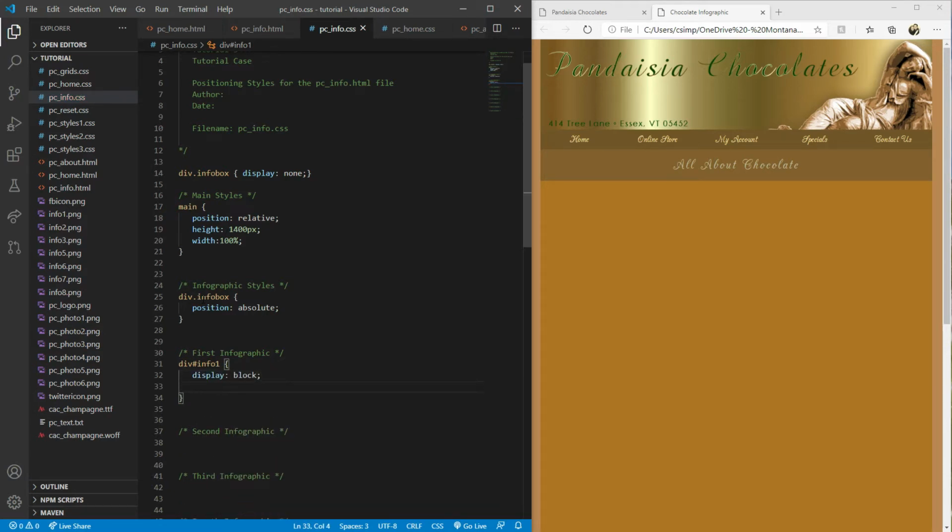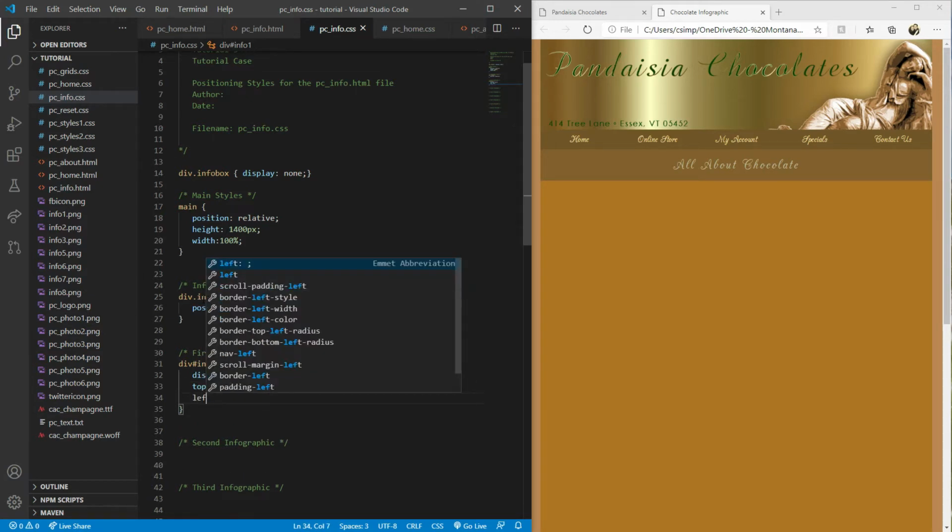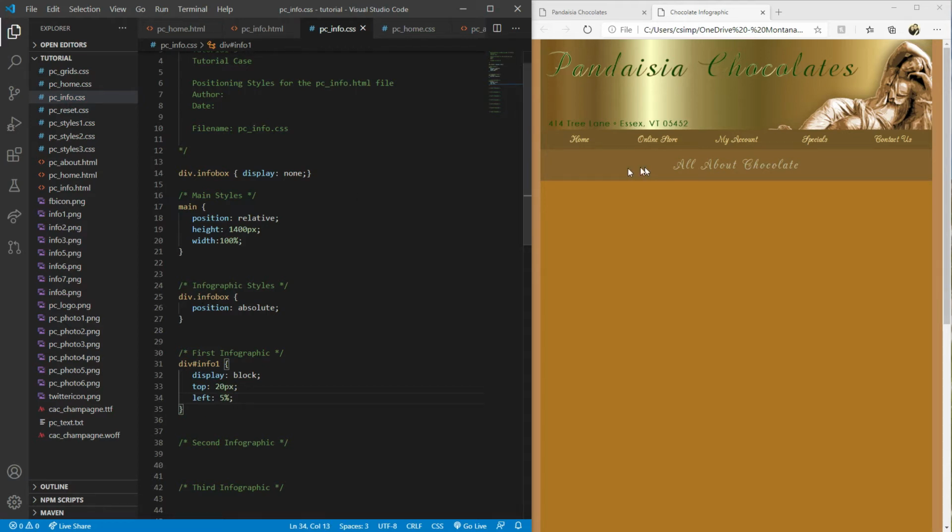Remember, you do absolutes with block. We're going to say its top is going to be hanging out at 20 pixels below the top of the parent that it's in, and its left is going to be 5% over. So if I'm looking at this page right here, here's the top. I want to be 20 pixels down, so like right about here, and 5% over. So the image should pop up right around in this section.